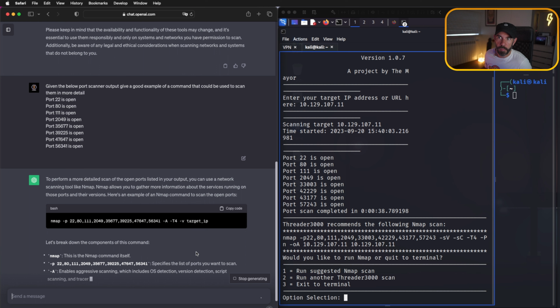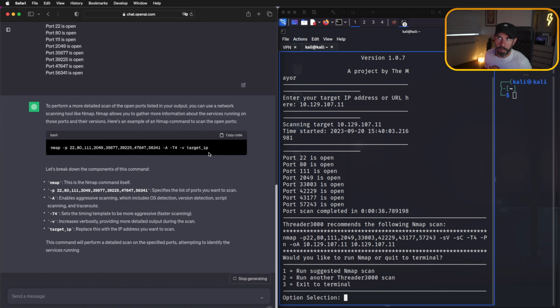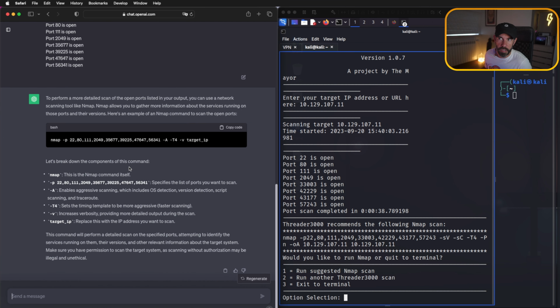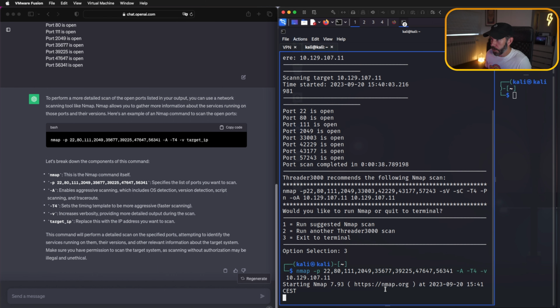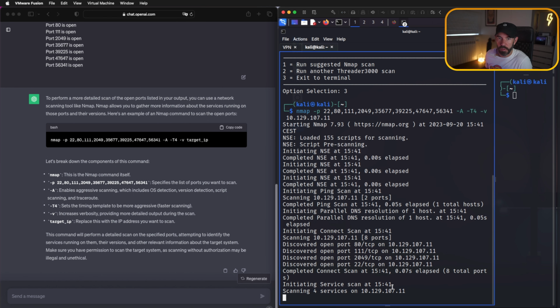So you can see ChatGPT has now given us a nice nmap scan that we can use, targeting the particular ports found, and it's given us a breakdown of how each of those operators works and what it does, such as setting -v for verbosity and -A to do operating system detection and version detection and so on. So I'm going to copy this code, and we'll paste that into our command here, and type in our IP address again to kick off our nmap scan of those particular ports.